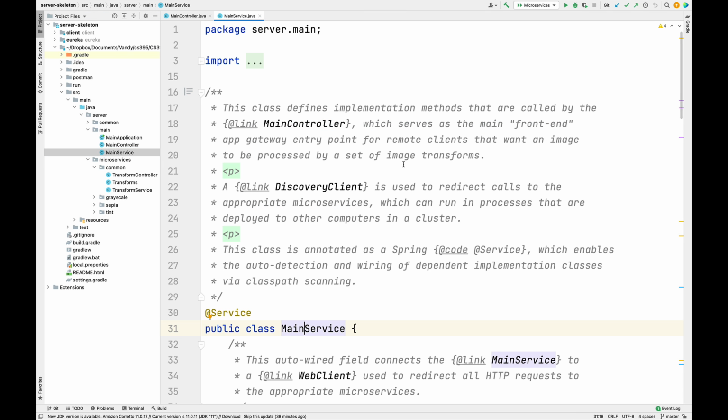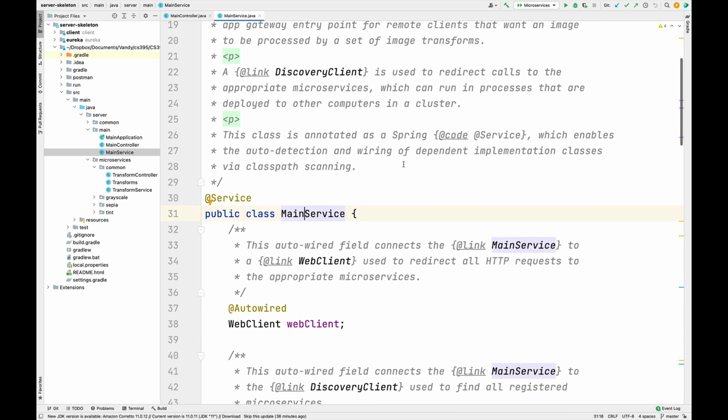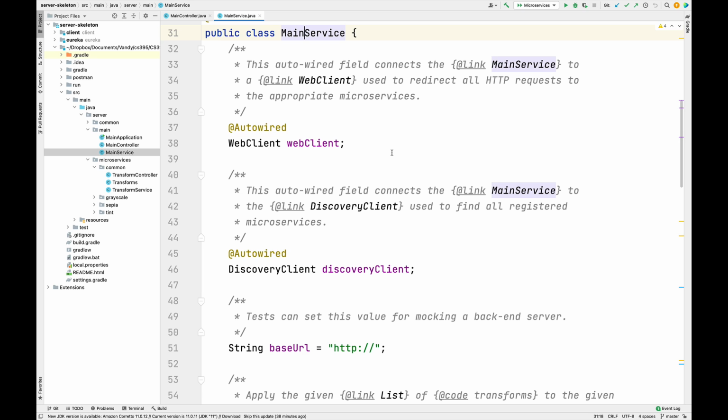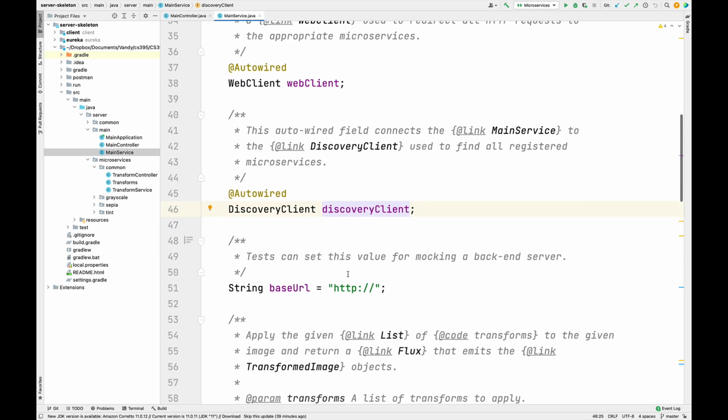Here's the main service. This class defines various implementation methods, in this case just one, that are called by the main controller, which of course is the front end app gateway entry point for remote clients that want an image to be processed by a set of image transforms. And the service is where that takes place. As you can see, there's a couple of auto-wired fields. One is a web client field, which is used to send requests to backend microservices. And another is a discovery client, which is used to find all the registered microservices.